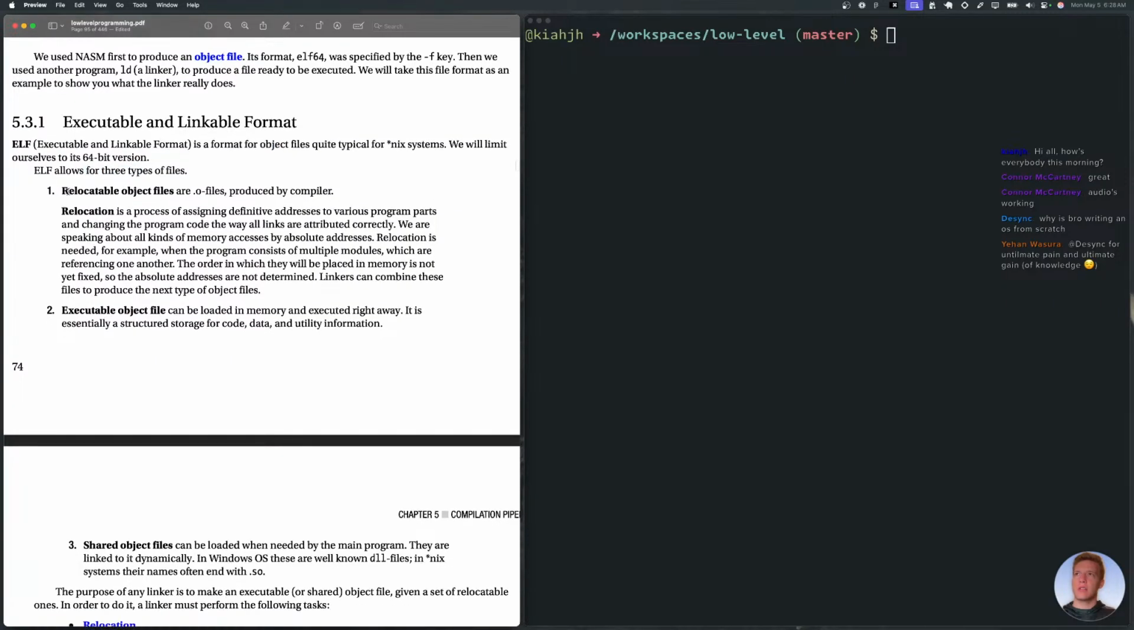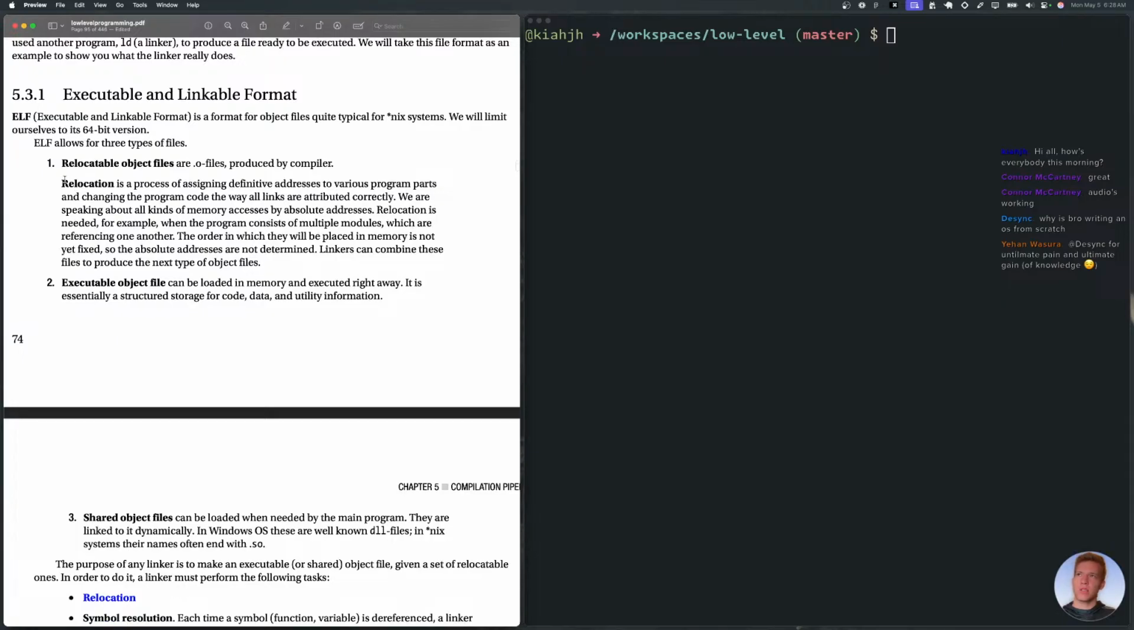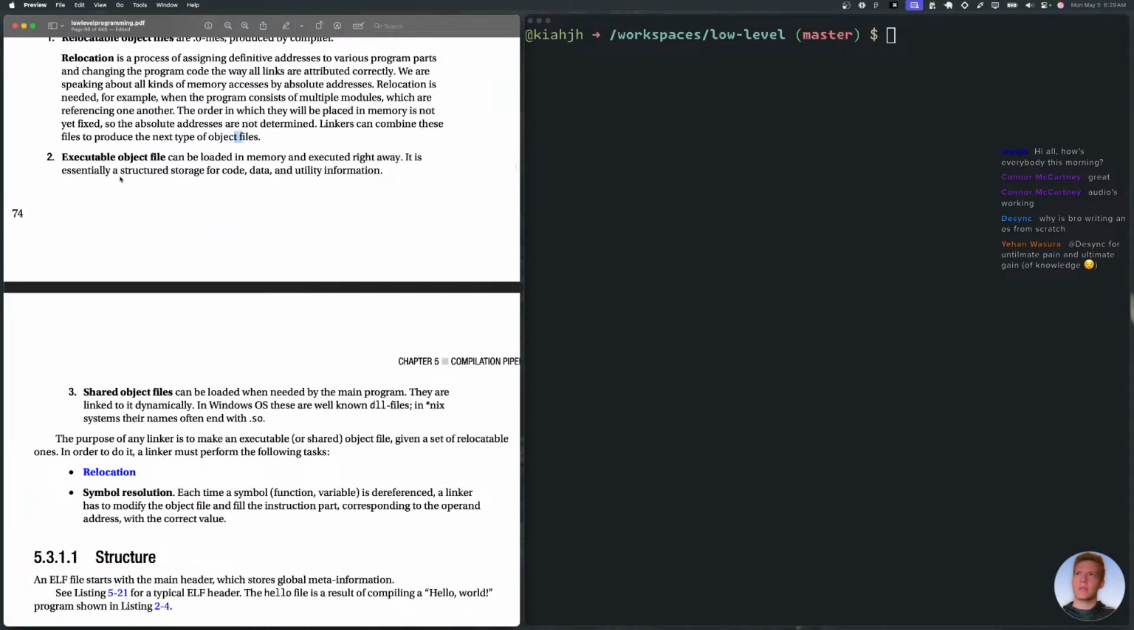ELF allows for three types of files: relocatable object files, or .o files, produced by the compiler or assembler. Relocation is a process of assigning definitive addresses to various program parts and changing the program code so that all links are attributed correctly. We're speaking about all kinds of memory accesses by absolute addresses. Relocation is needed, for example, when the program consists of multiple modules which are referencing one another. The order in which they will be placed in memory is not yet fixed, so the absolute addresses are not determined. Linkers can combine these files to produce the next types of object files.